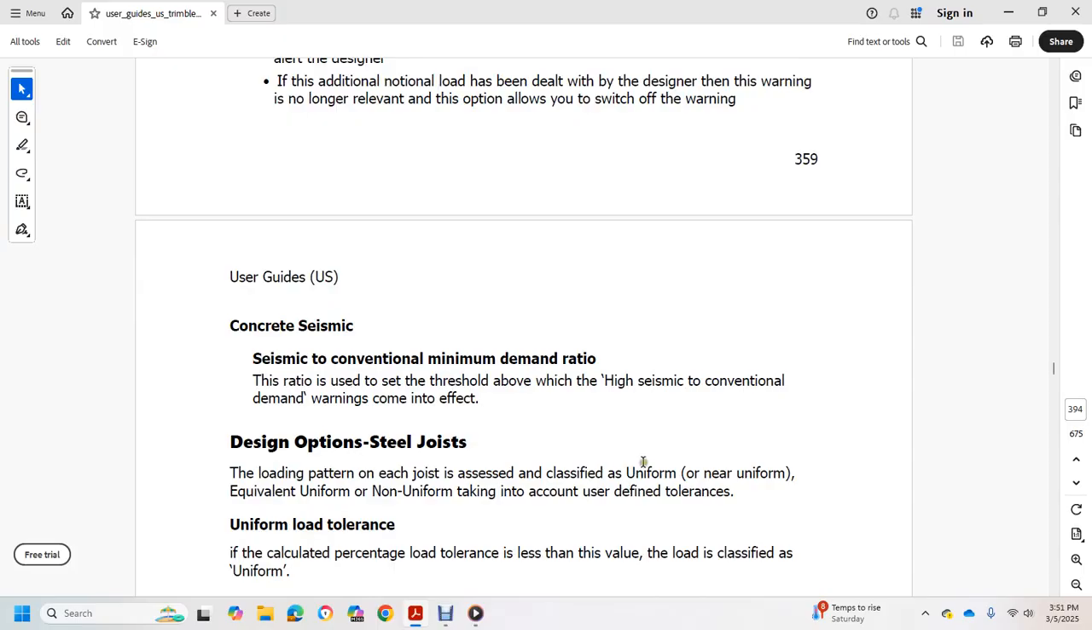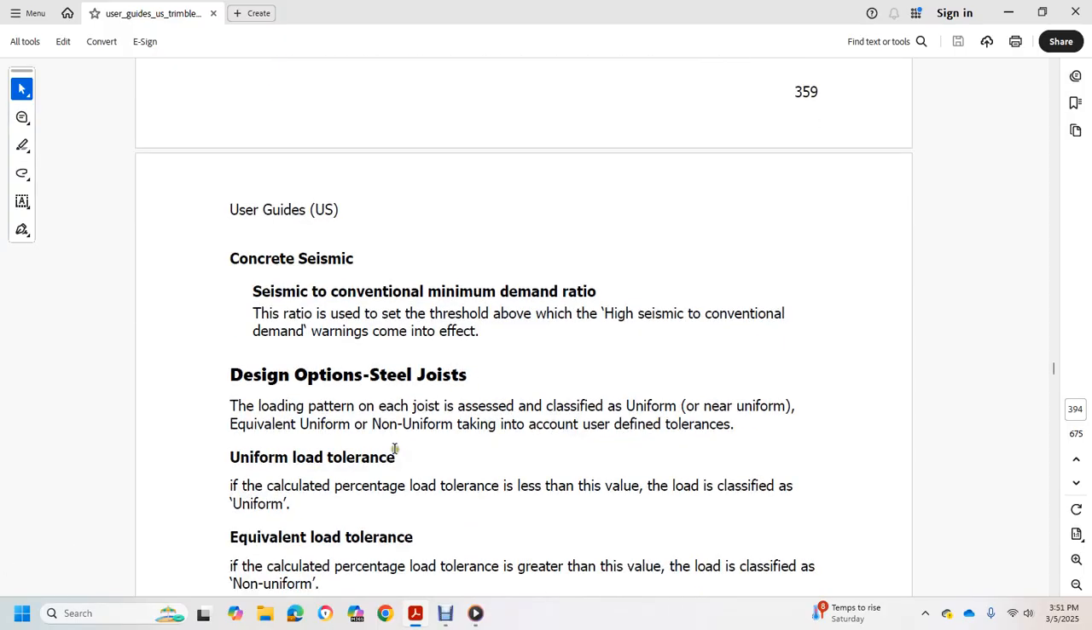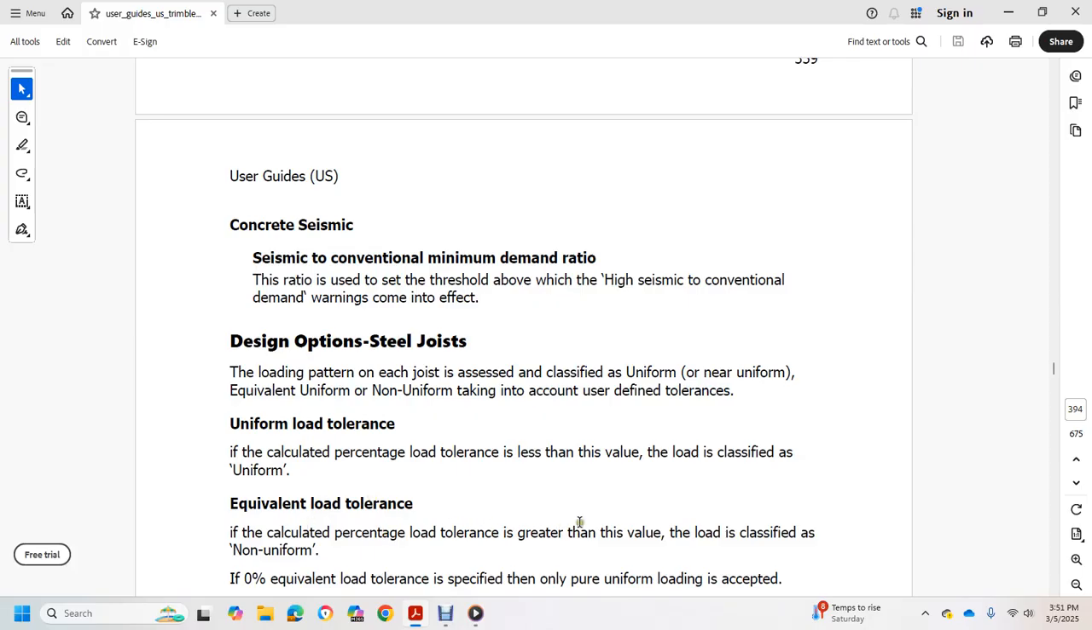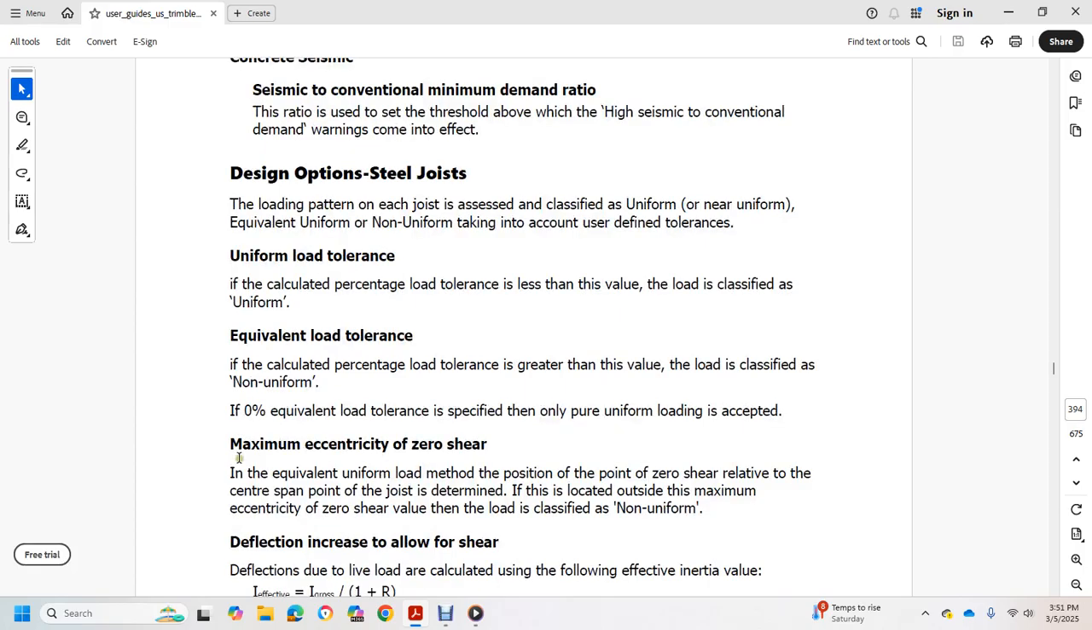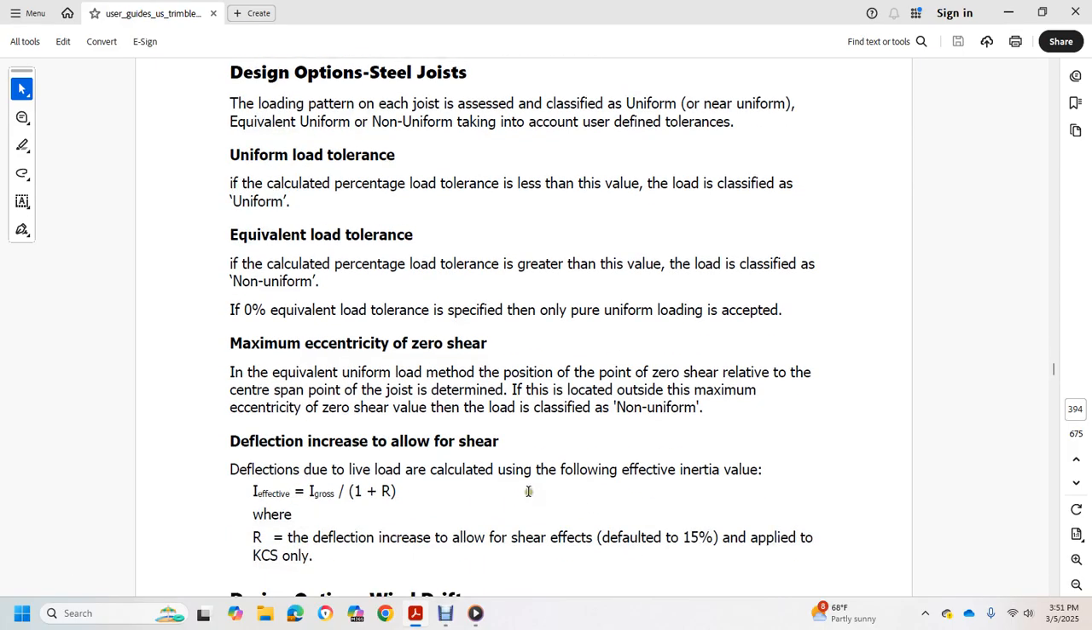Loading pattern. Each joist is classified as uniform, near uniform, equivalent uniform, or non-uniform, taking account of the defined tolerances. Uniform load tolerance: if the calculated percentage load tolerance is less than the value, the load is classified as uniform. Equivalent load tolerance: if the calculated percentage load tolerance is greater than the value, loads are classified as non-uniform. A 0 equivalent load tolerance means only pure uniform loading is accepted. Maximum eccentricity of zero shear for the equivalent uniform load method: if the position of zero shear, relative to the center span point of the joist, is located outside the maximum eccentricity, the load is classified as non-uniform.